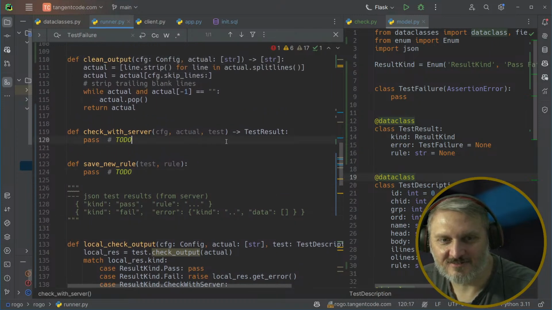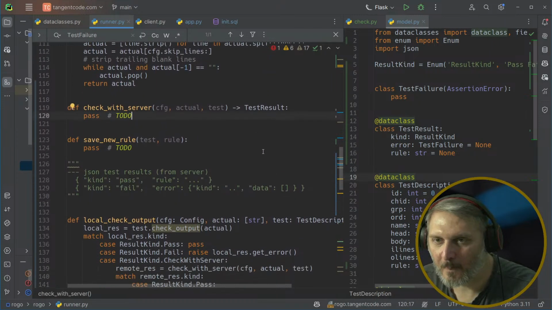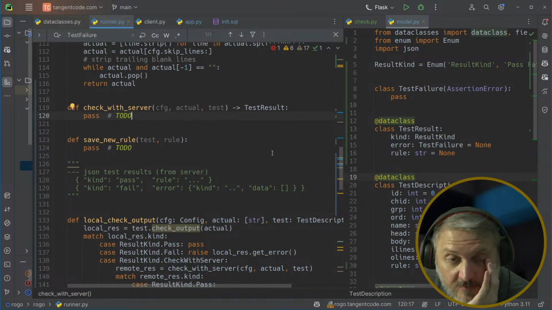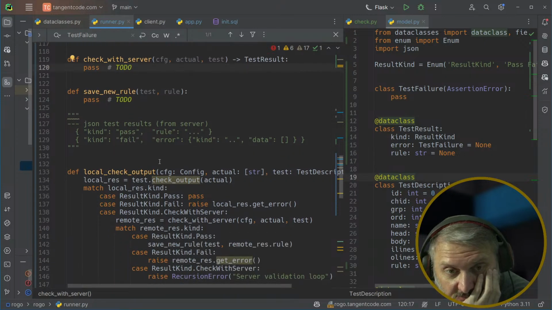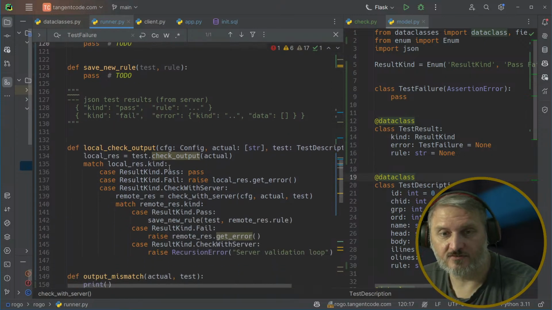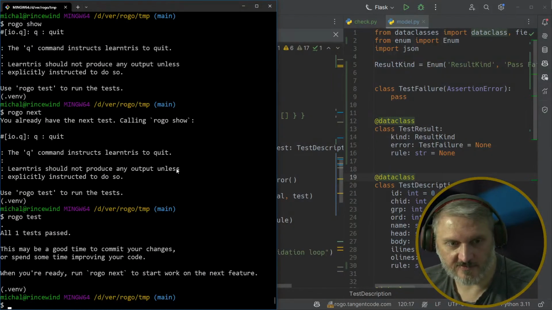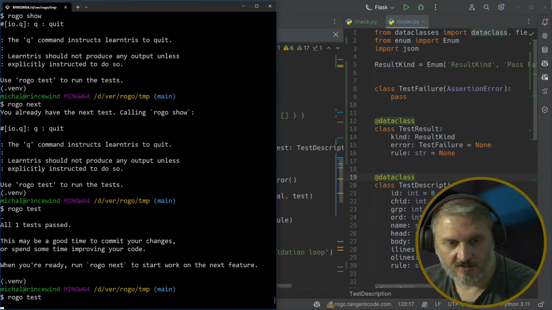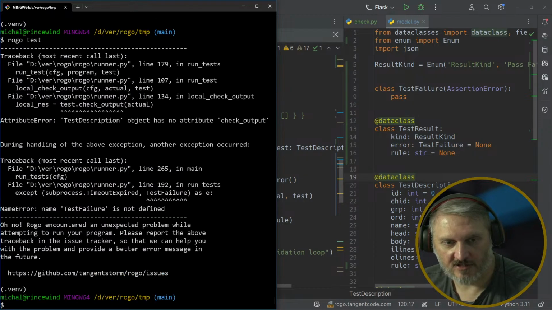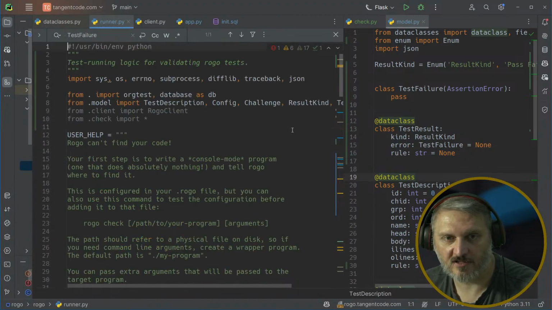Next rule. Check with server. Okay. Test failure. What am I doing here? So my goal is to run this, and I want to get some. I think this is completely broken now. I imagine it's... I say rogo test. What happens here? It's going to fail because it doesn't know what this is. Oh, and name test failure is not defined. Okay, that's good.